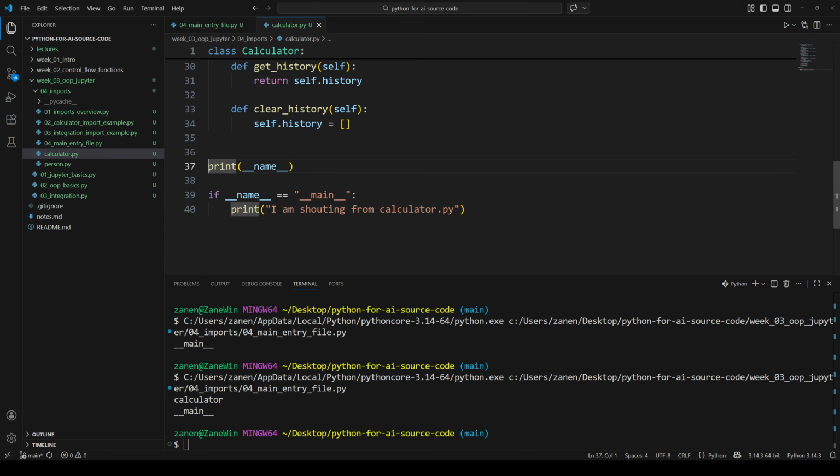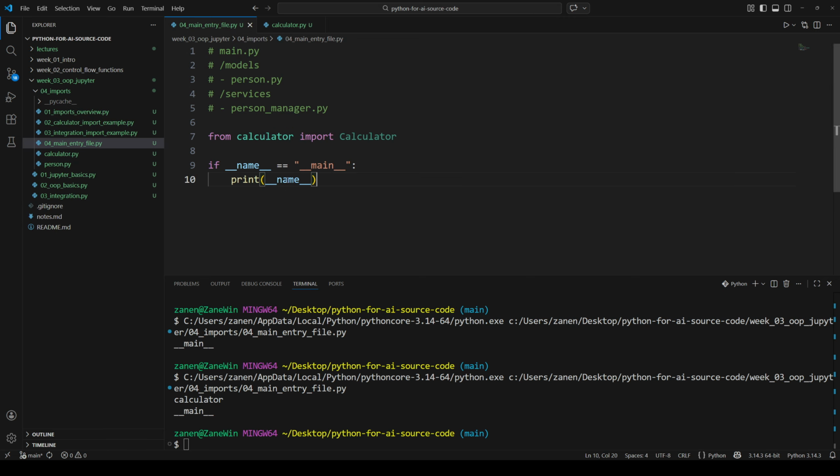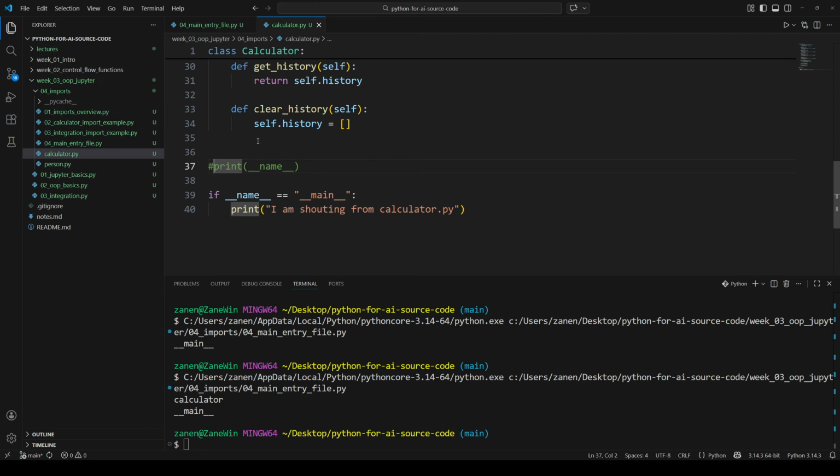I just wanted you to see that, because you will often see it. We'll have a main entry program, and we want to avoid situations where we might be confused about where these outputs come from, if I had a lot of print statements out here in the global scope.